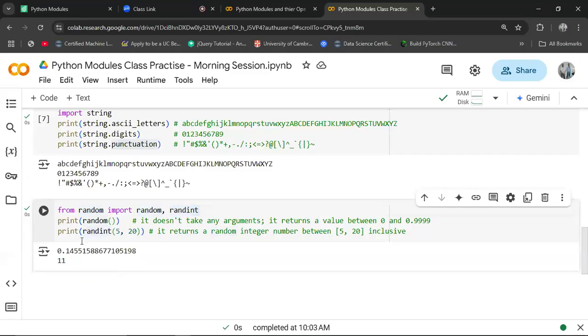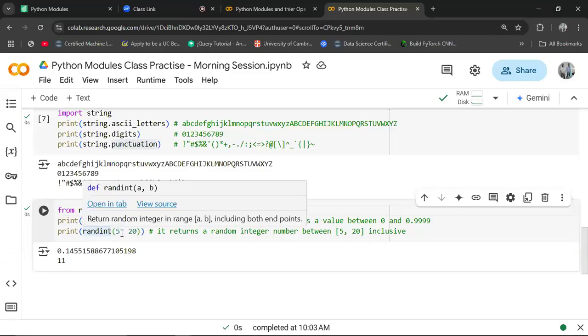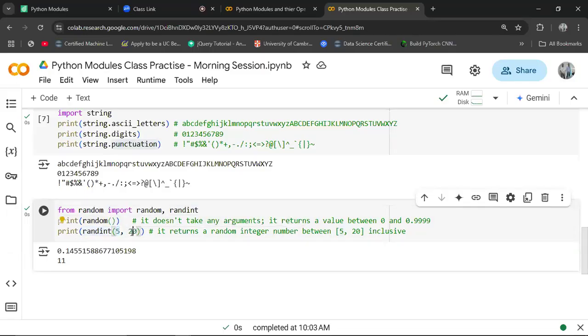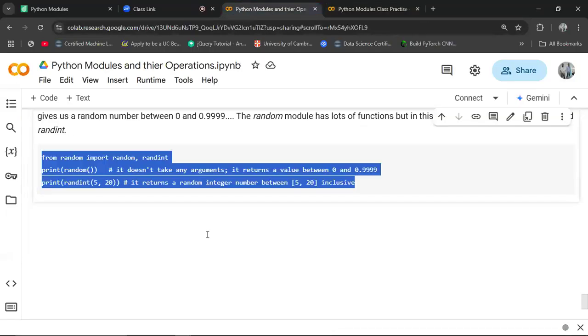So I can say I want a random integer between 5 and 20. It returns a random integer between 5 and 20. If I run this one again, I get 19. I get 6. I get 19. So I'm getting any random integer between 5 and 20. And I think from here we can even build a simple game using the random integer, and so many other things.